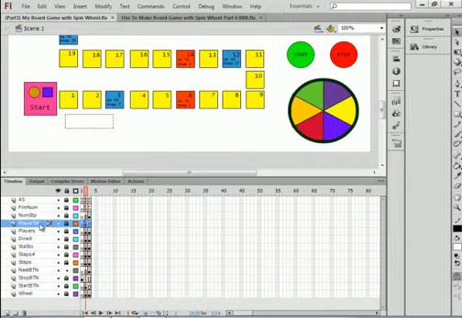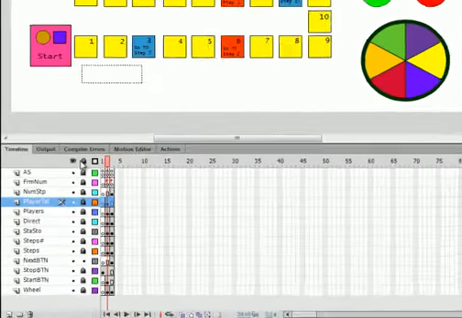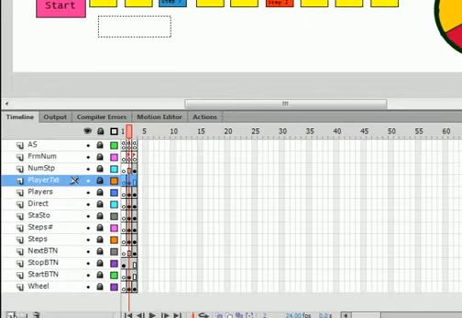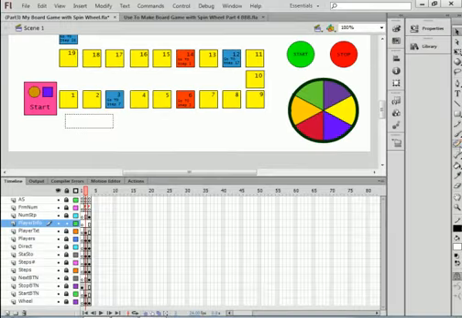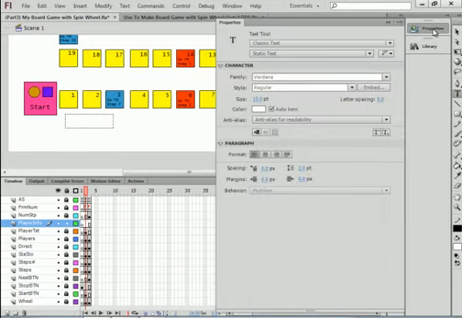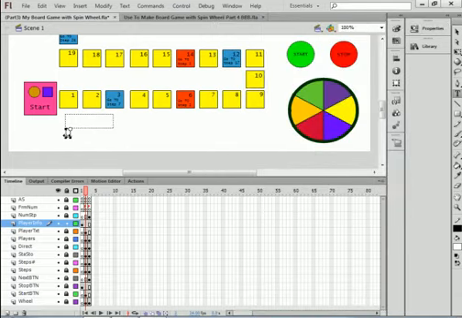So I'm selecting the player text layer, making sure all my layers are locked. I'm inserting a layer and calling it player info. Pick up your text tool, open the properties panel, make sure we have static text, and 13 points is good. And let's make a text box right here.